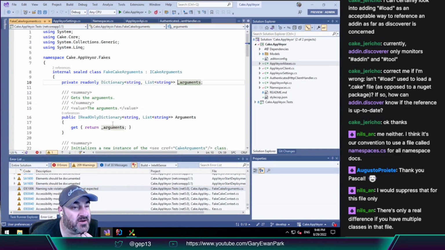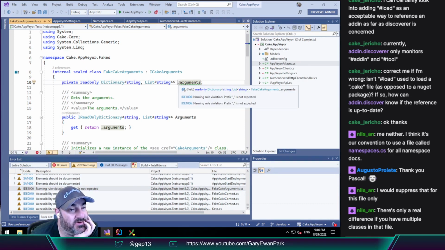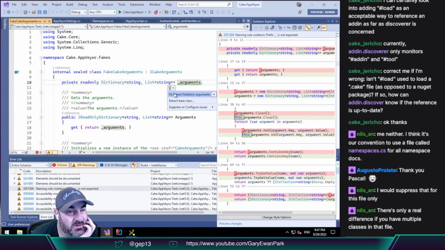It doesn't like the underscore. Now, what does it want me to change that to? I quite like the underscore for private member variables. This is a read-only one. So its suggestion is for it to just be argument. Oh no, we don't want this dot. No, no, no. Why would we want this dot? No, I don't like that.